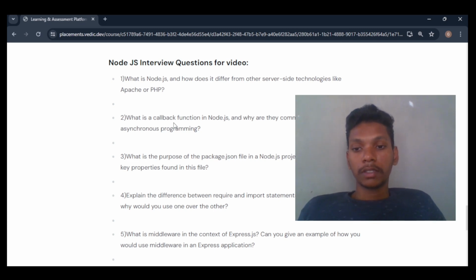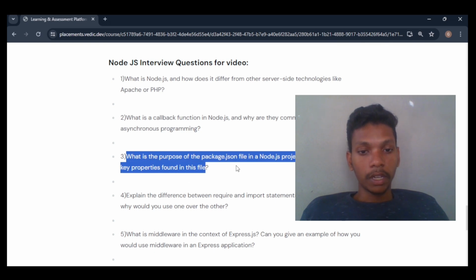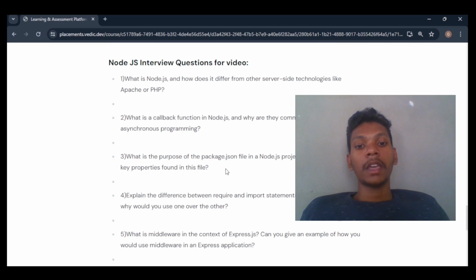Let's go to the third question. What is the purpose of the package.json file in a Node.js project? Can you explain the key properties found in this file? Package.json file. Firstly, before creating the application, we have to create one JSON file. For this, we use one command, npm init, in our Node.js project. After that, we get this package.json file. This package.json file is used to control the version, manage the dependencies, and so on.